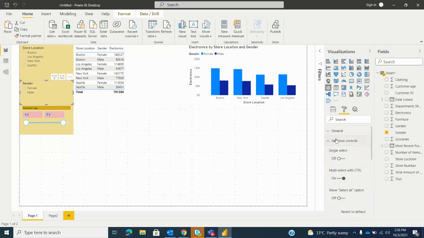And for a slicer you can choose the slicer. Selection controls, guys, this is also very important. If you see the selection control, you want to restrict this to only a single selection. Click on the single select and make it on.